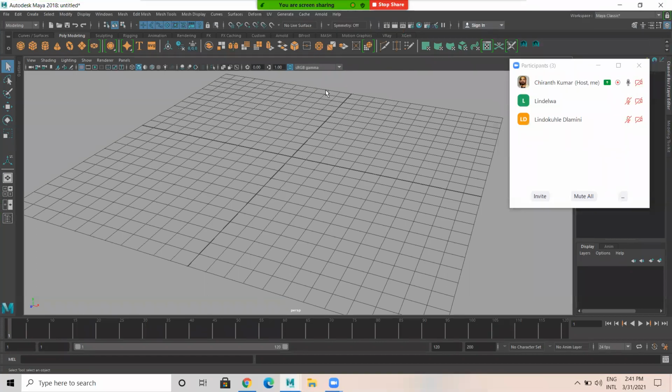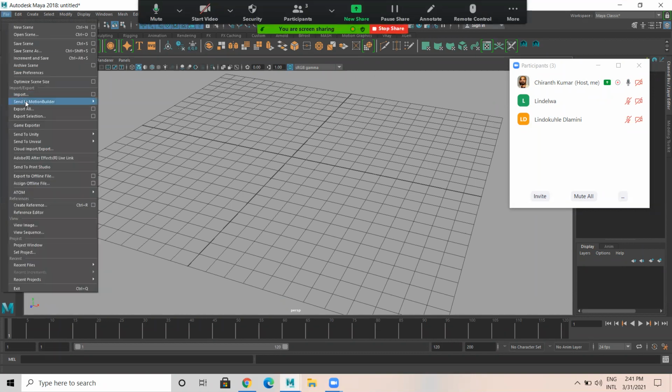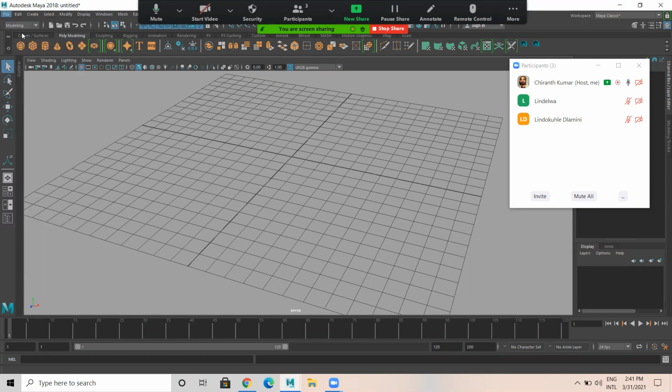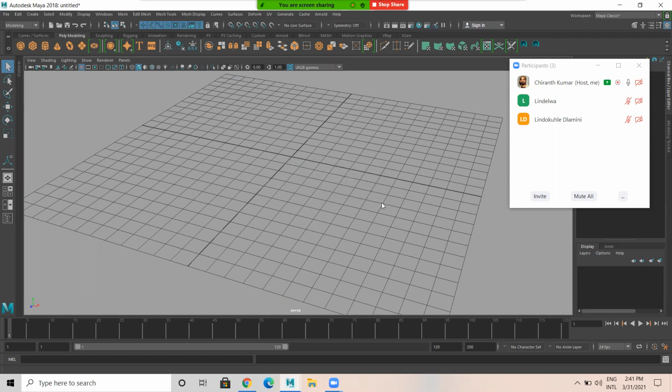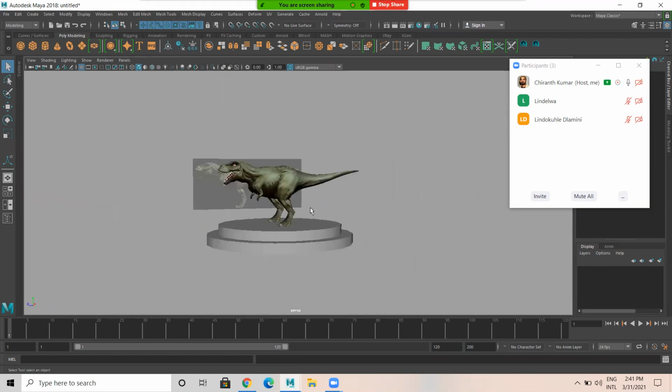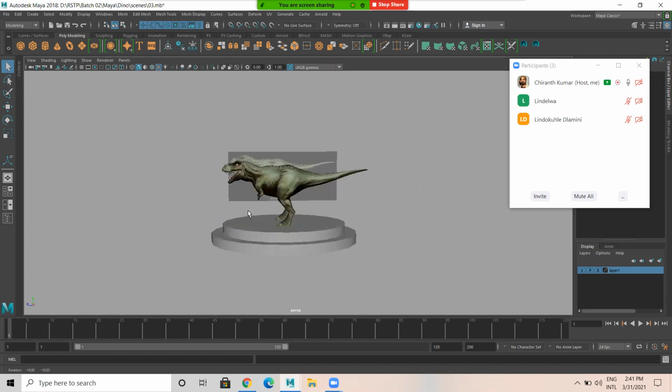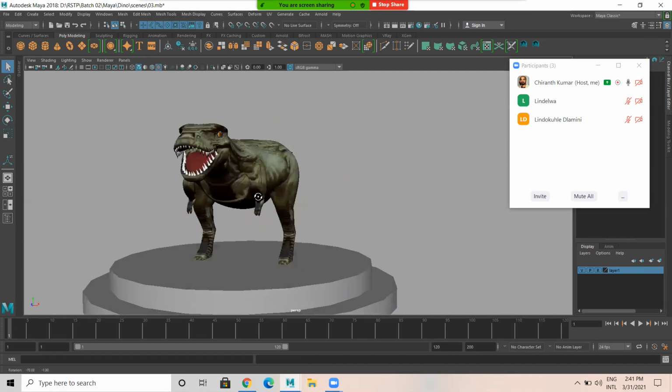So we'll do rigging for the Dino model, which we have created earlier. Now I have set the project. I'm going to import the Dino model. I'll open the scene. Okay, so this is the model which we have done earlier.